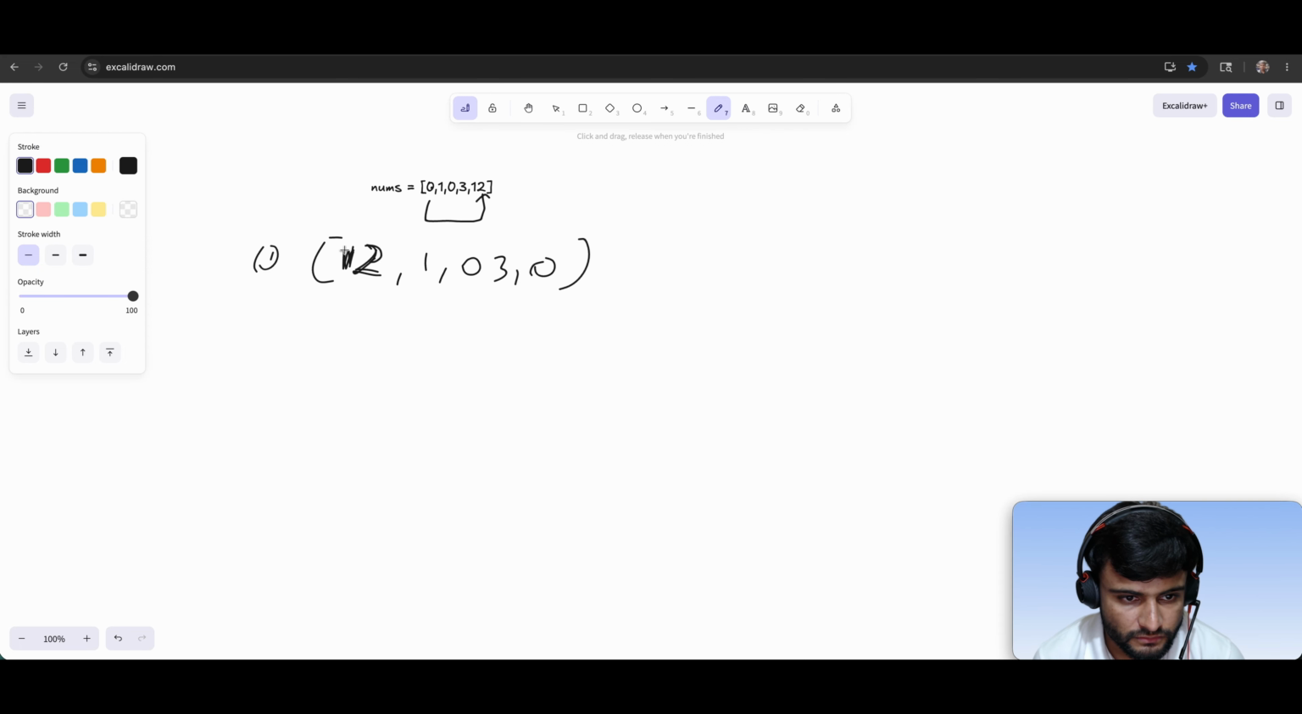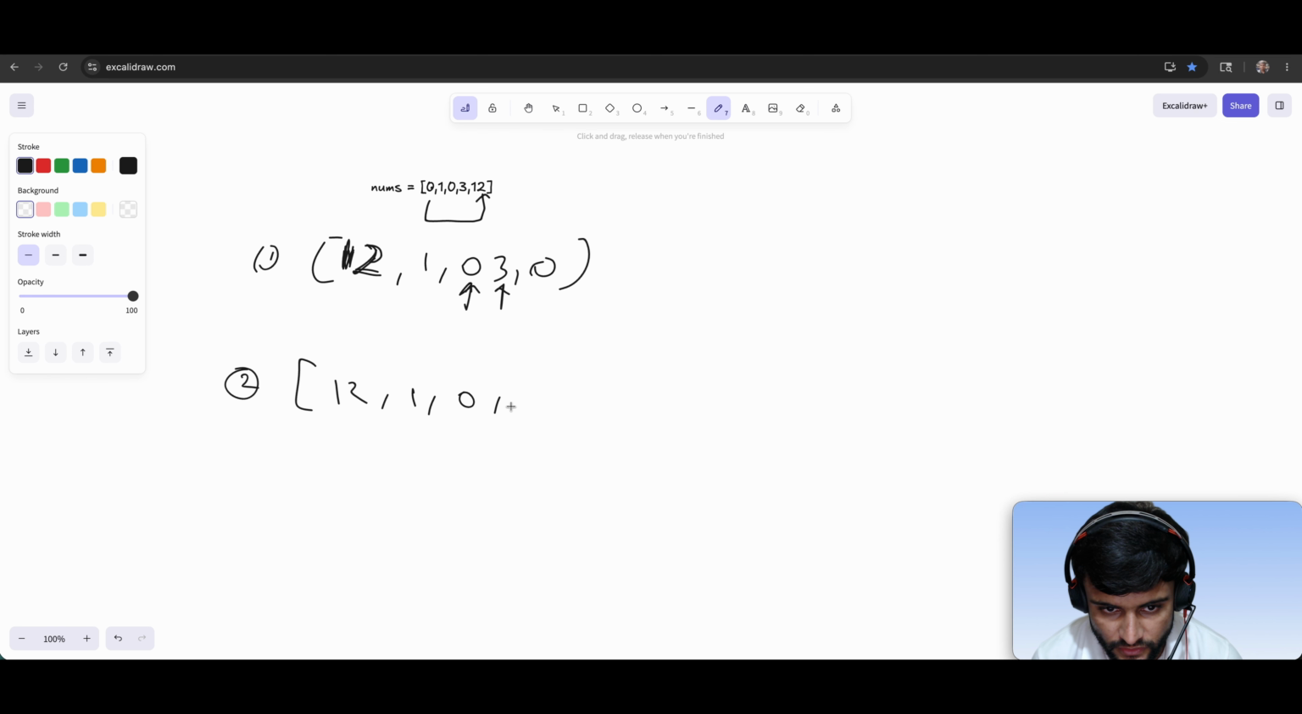Okay, so let's move to the second index. This is non-zero, so again this is 0. So we will swap with the farthest non-zero element on the right side, right? So here it is 3. So let's swap. So after the second operation, the array will be 12 1 3 0 0. So now we have moved all of the zeros to the end of the array in two operations. So our answer for this test case will be 2.